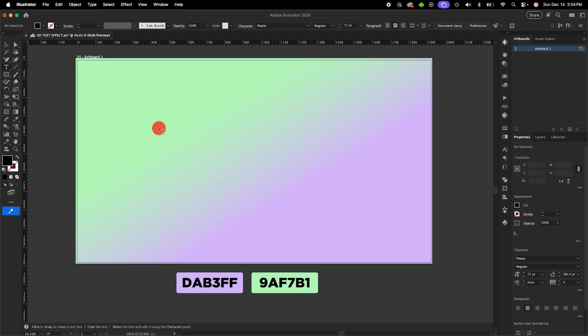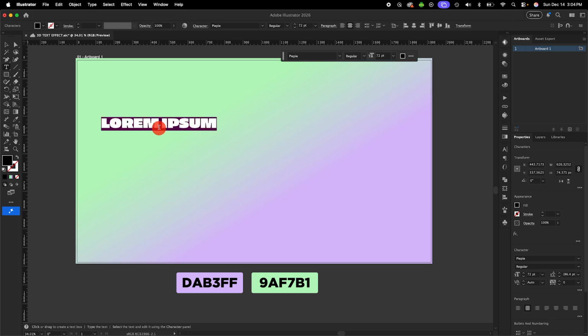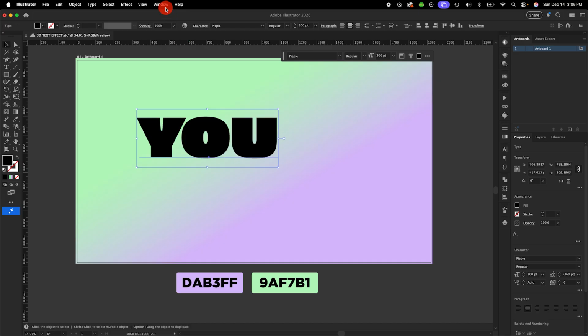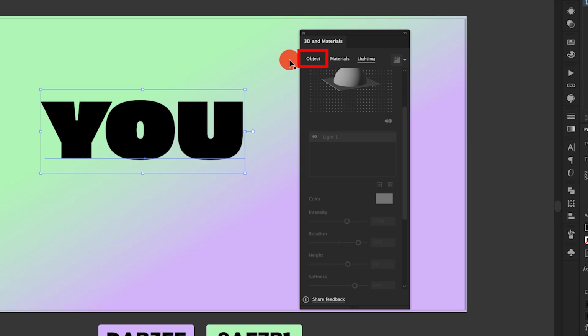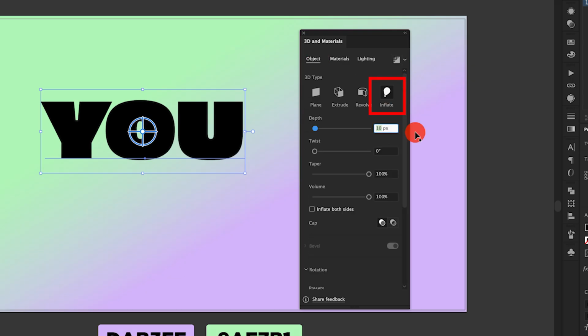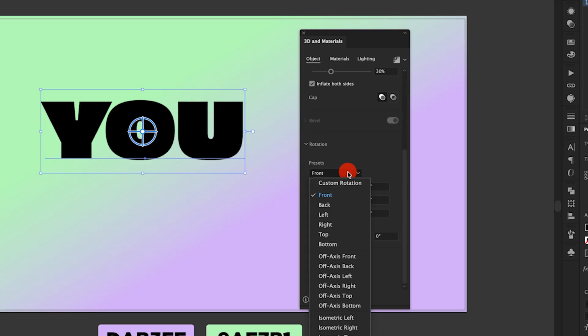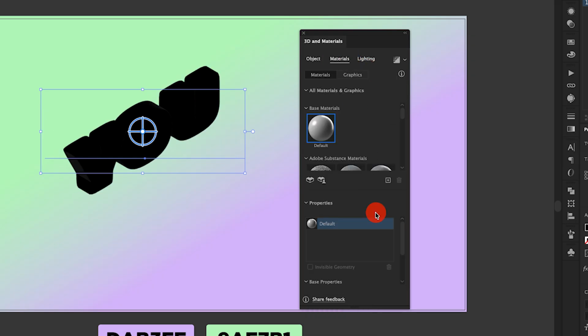Alright, so to get started, click once to create point type and type whatever you want and adjust the size. Go to Window, 3D and Materials. When this panel opens, select Object, set the type to Inflate, set the depth to 60, set the volume to 30%, check Inflate both sides, scroll down and set your preset to Isometric Right, and now under Materials, I'm going to scroll all the way down and set the roughness to 0.